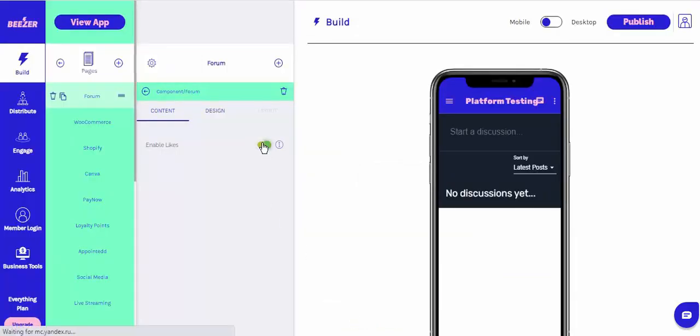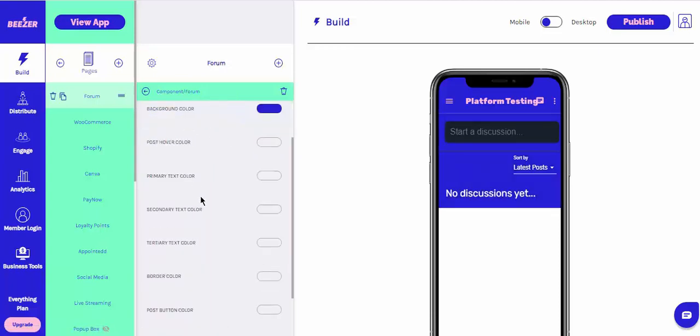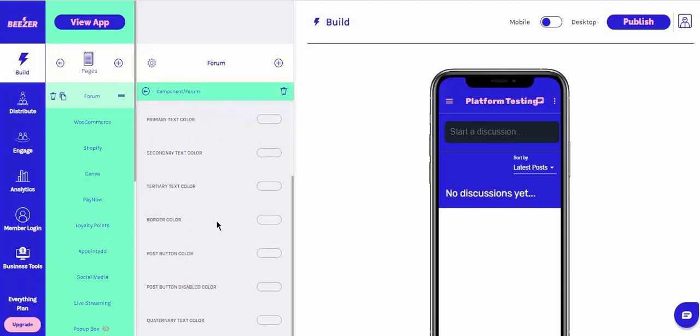Once the component has been added, you can specify whether you want to enable likes on the posts and comments. You also have the option to change the design of your forum from the Design tab of the component.